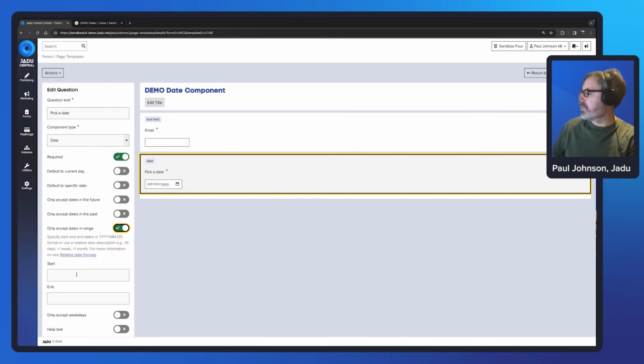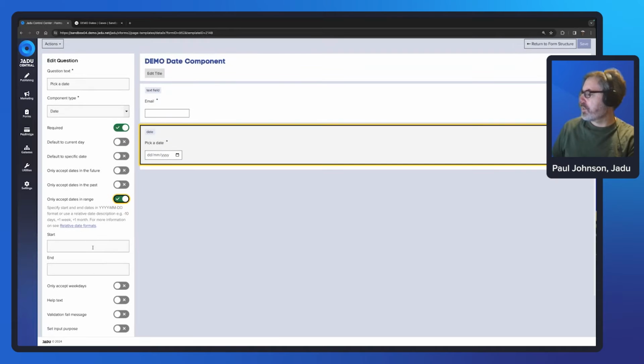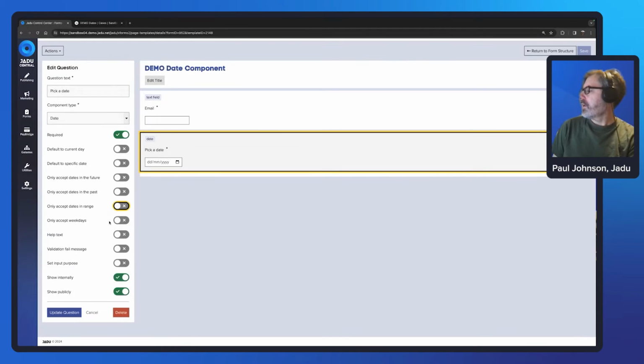You can set up a specific date range so that users are only presented with dates within that date range to pick from. And then the last configuration option that's specific to the date picker is you can select to only accept weekdays. So you can prevent someone selecting a weekend date if it's a form that's only relevant to days of the week.